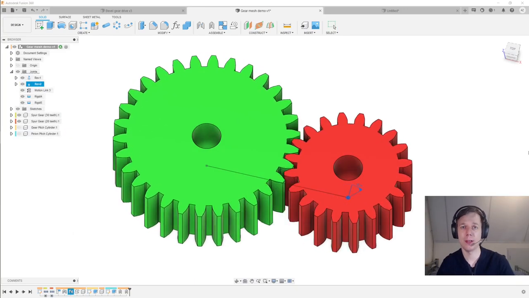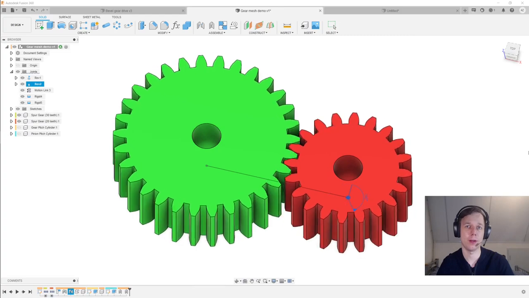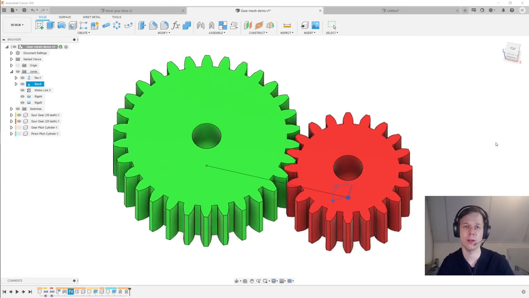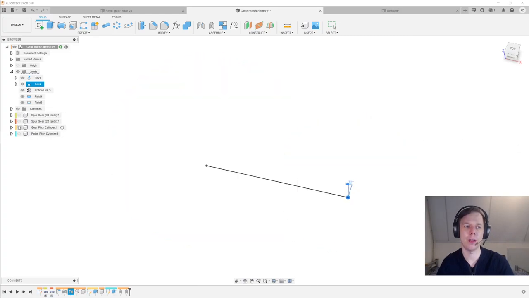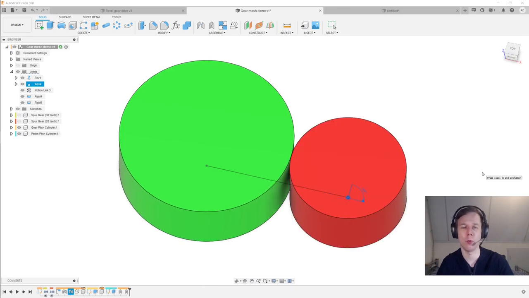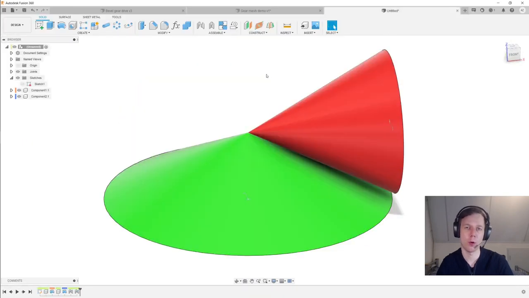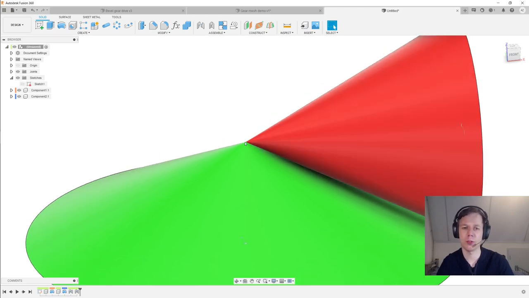When we discussed planetary gears, I pointed out that a pair of cylindrical gears like these can be modeled as a pair of cylinders that roll against each other without slipping. And the bevel gear equivalent for this is a pair of cones that again roll against each other without slipping. And in particular, the cones have to meet at their apexes. So let's first go ahead and model a pair of cones like this.